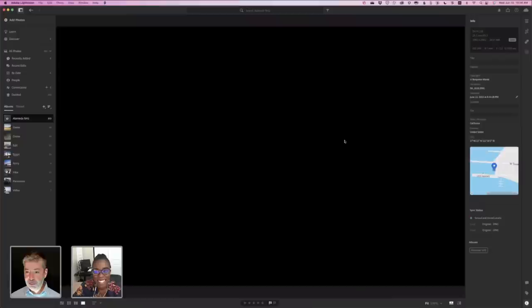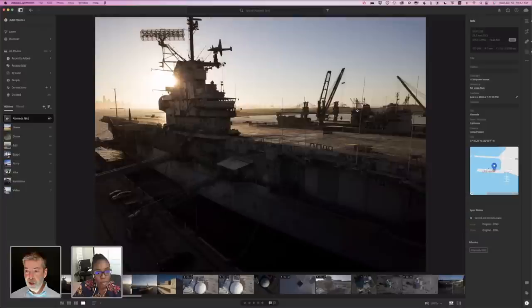So here I am, I want to work on this photo here. I've actually already worked on it a little bit. I will undo the edits that I've done and show you my process. Of course, I'm still looking at the info here because I opened the info panel. So I need to go back into the edit panel up here in the upper right. So now I have my edit controls.